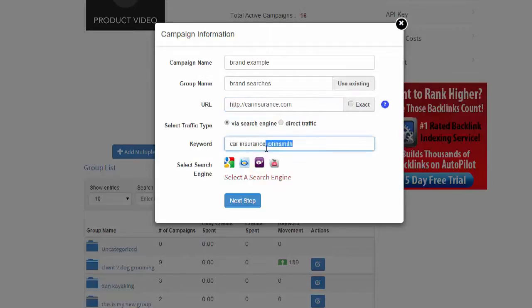Like I said, you're going to use car insurance with a location possibly, and maybe some adjectives in front of car insurance, best, cheapest, etc. There are a lot of different long tail keywords you could be using. All right, so that's how to use brand search, guys.